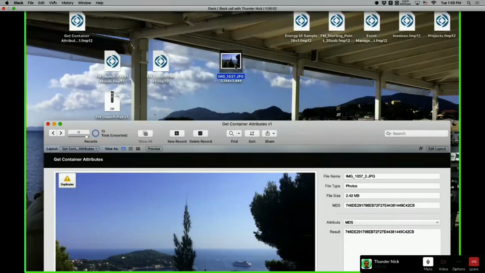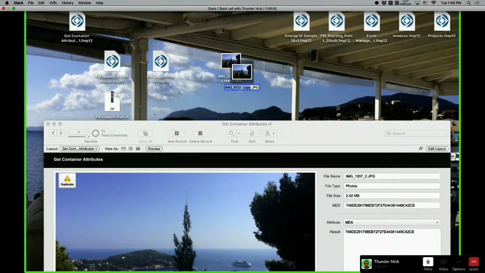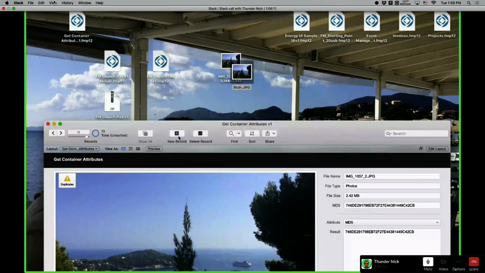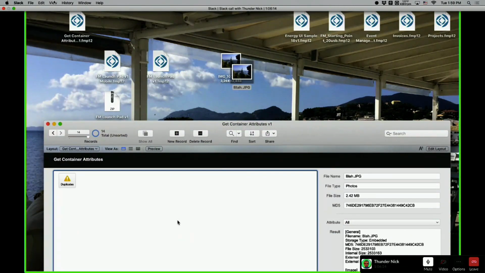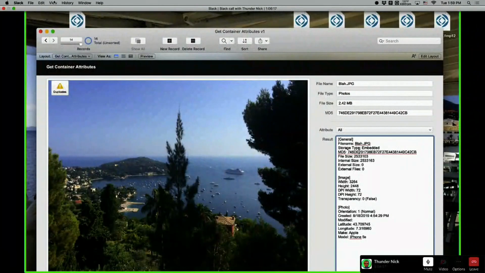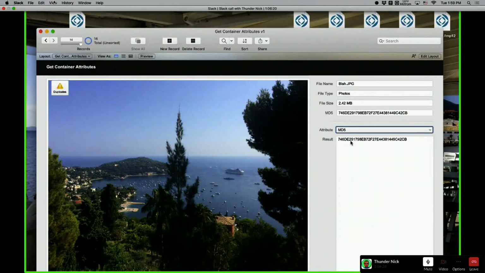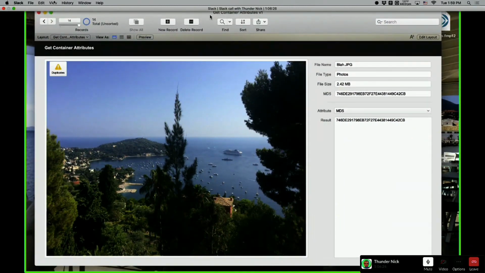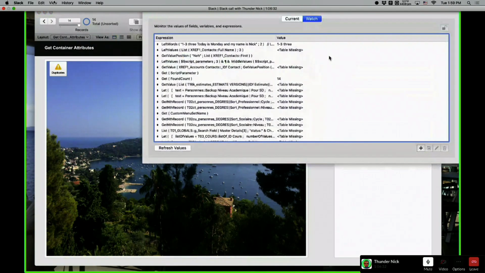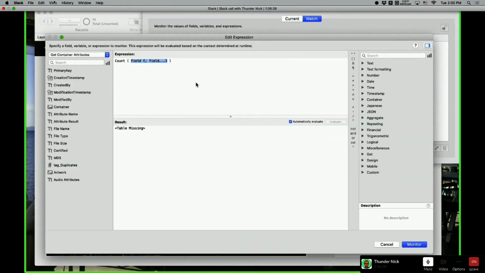As a demonstration, I can duplicate again, and I say "blah" as a name, and I insert this. It's a duplicate, because it knows the MD5 is the same as the others. I could even ask how many duplicate files I have. I can tell you, because I use the count here, and I want to count this. So I have 3 duplicates.